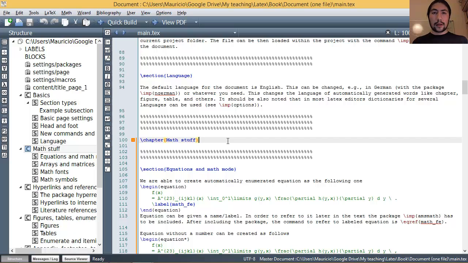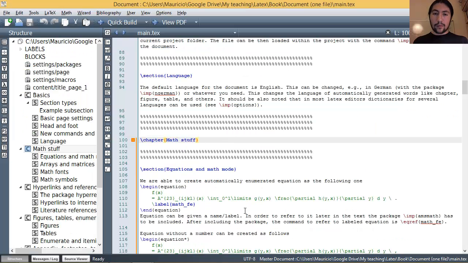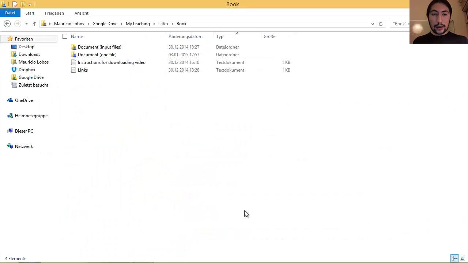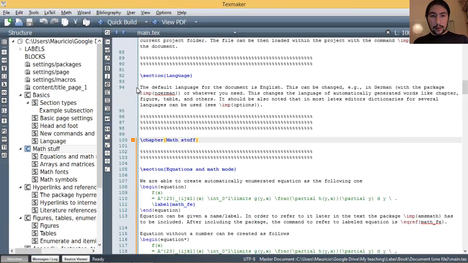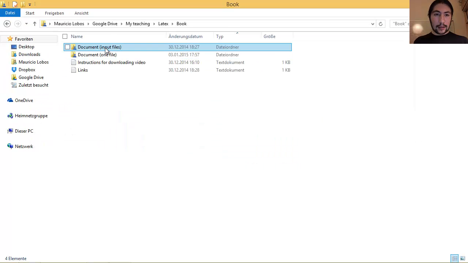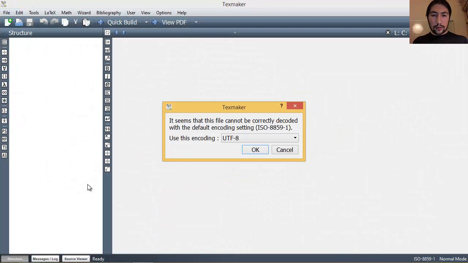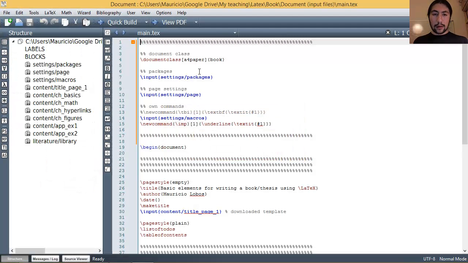When you work with different persons, only having one file is kind of difficult for a lot of people. Sometimes it is also very useful to create one main file.